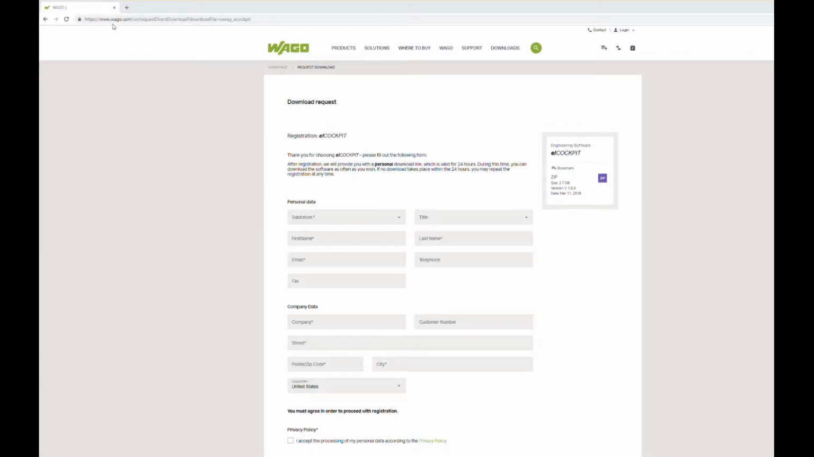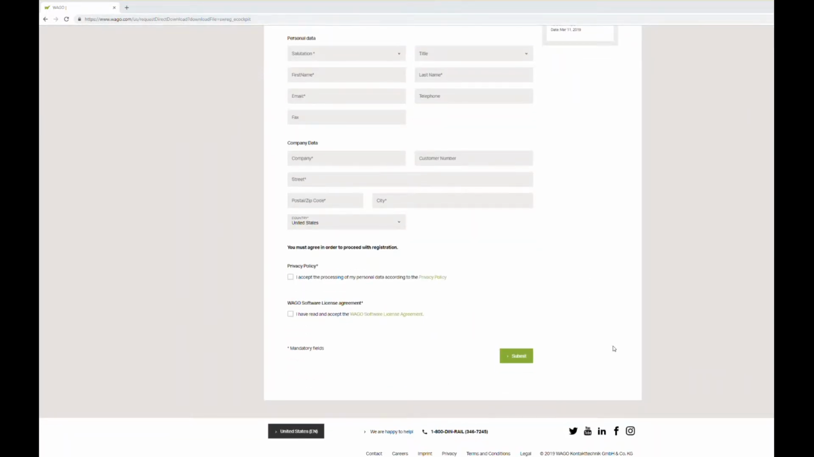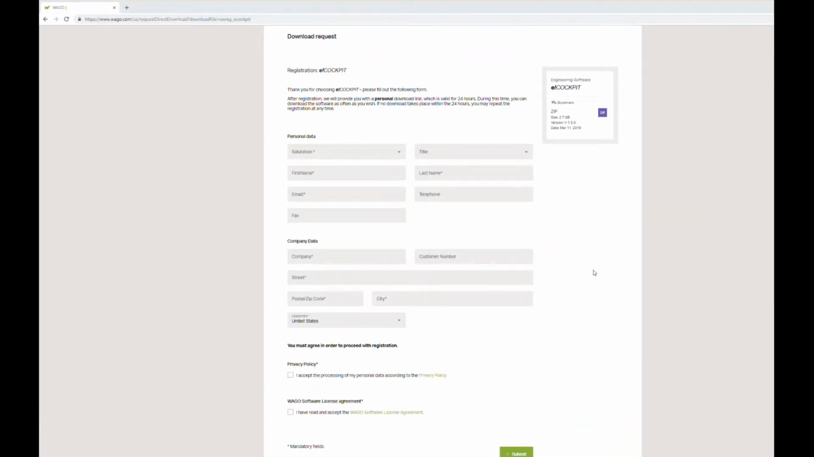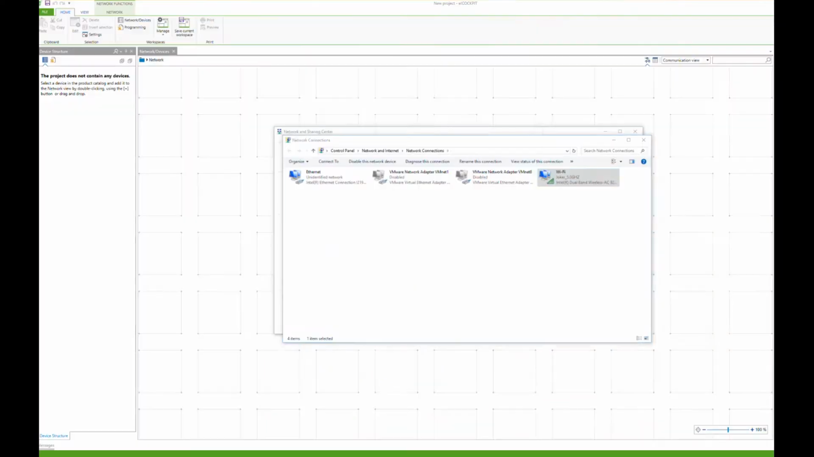In this link here, you can request a download for a 30-day trial period to use eCockpit. That's the programming software we're going to use to program the PFC100 PLC that we have in our setup. So go to the link over here, fill out the information, and submit the request. You're going to get a link to download the WAGO eCockpit software. After that, launch the software.